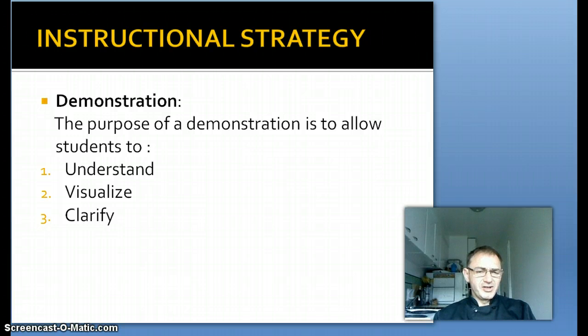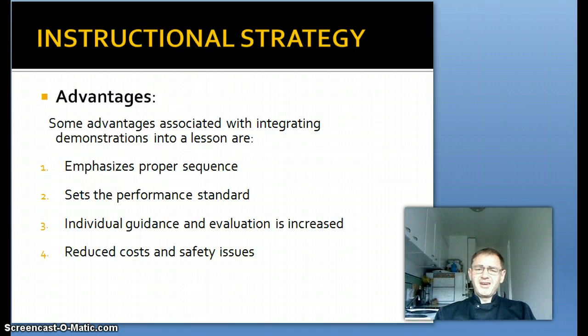The main purposes of demonstrations that I found were to first have students understand or see what is required in a step-by-step format, secondly visualizing each step separately, and thirdly, clarifying each step through group discussion or by asking the instructor questions. Some advantages associated with demonstrations are, first of all, specifically in baking and pastry and culinary, the proper sequence or order in which ingredients are incorporated is extremely important.